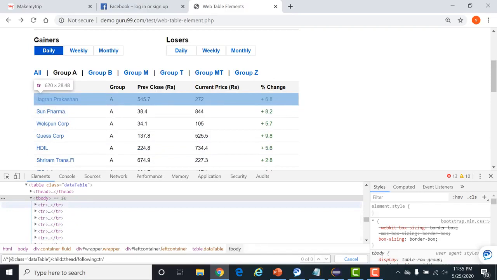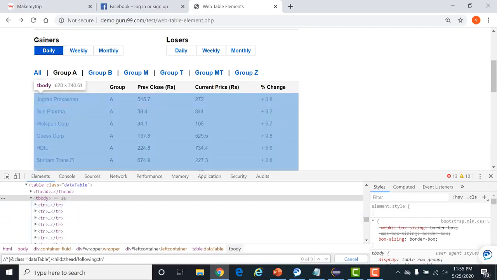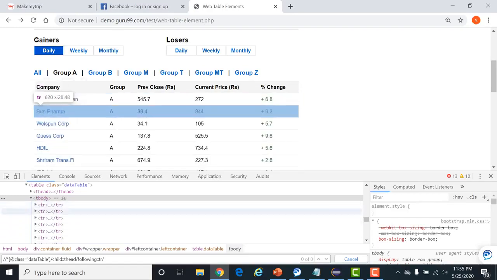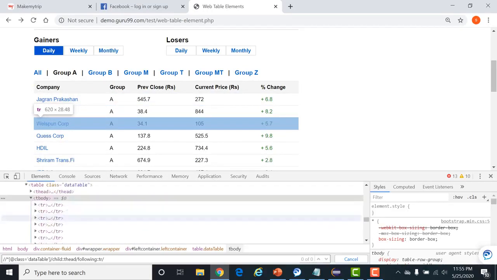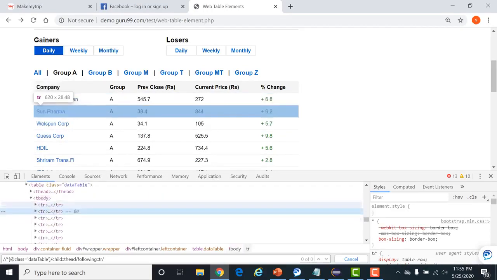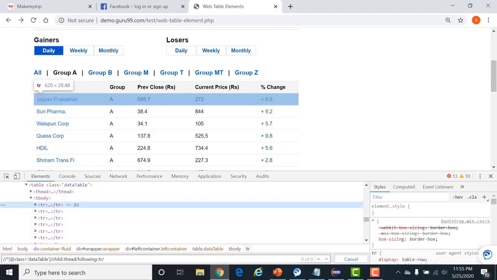What are the siblings of this TR? All TR. Because all are at the same level and all are sharing the parent as tbody. Right? So with the help of the first TR, I can find all the rows. In such a way, we can use following-sibling. How? Let's see.